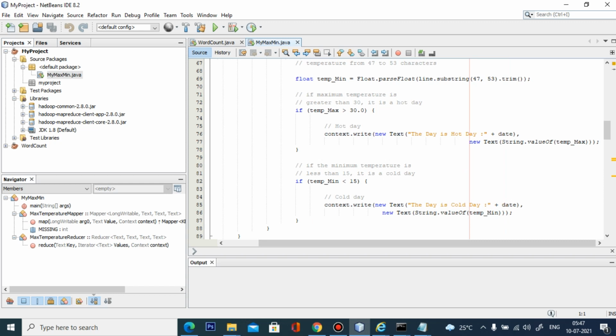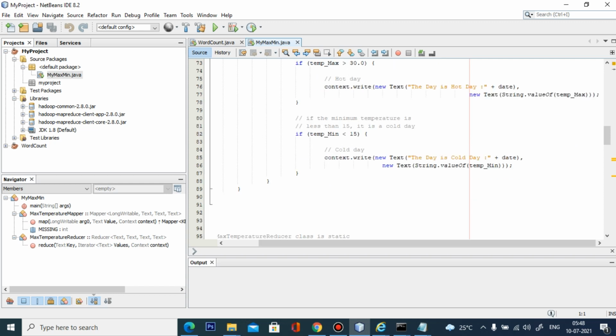So this is your mapper output. So mapper output has a key value pair. Here the key is nothing but to say whether the day is hot day or cold day with the date, and your value is nothing but the current temperature. Okay, so the mapper function output goes as the input to your reducer function.